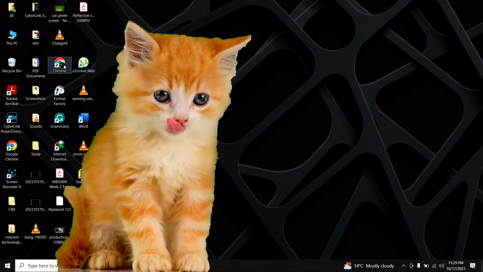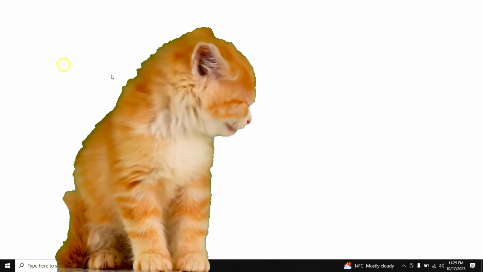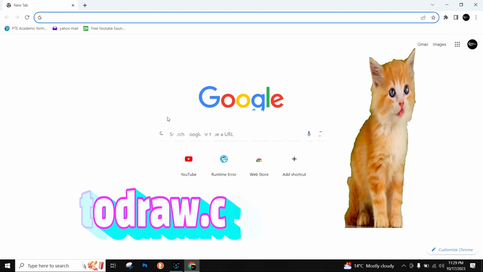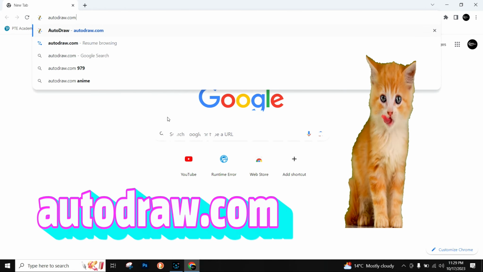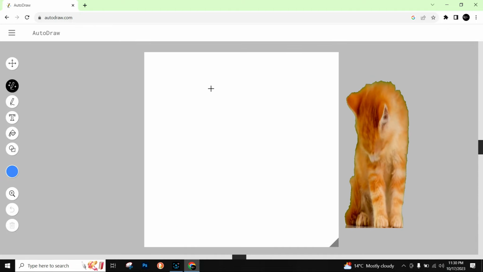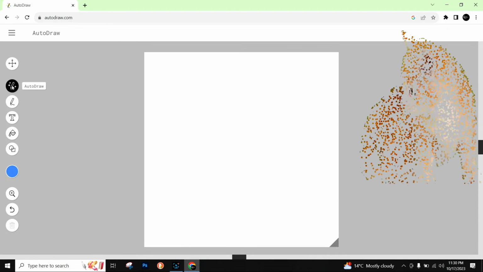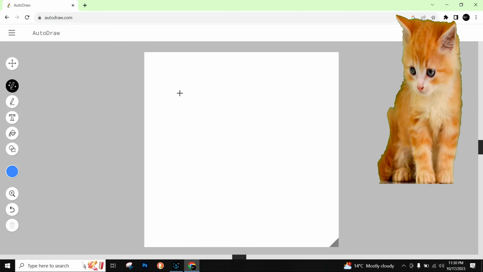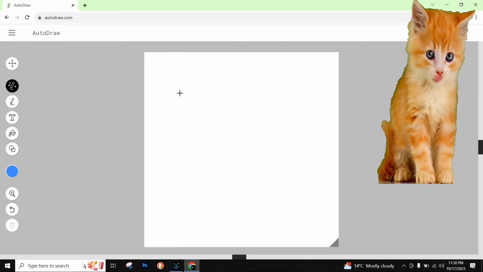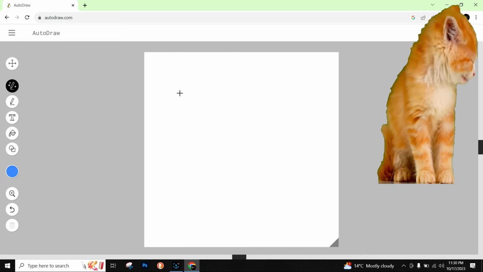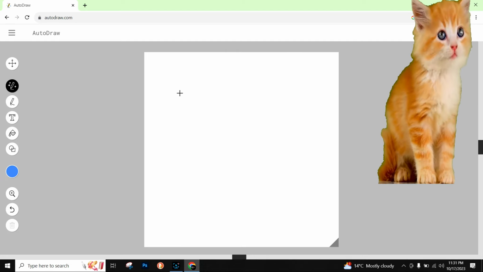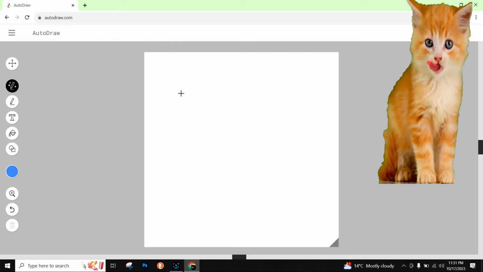So let's begin. First you have to open the browser and type here autodraw.com. So here you will get an empty space. Now you have to click here on auto draw, and you can draw any drawing and it will generate and suggest you many similar drawings you can choose from. For example, I am going to draw a bunch of grape.